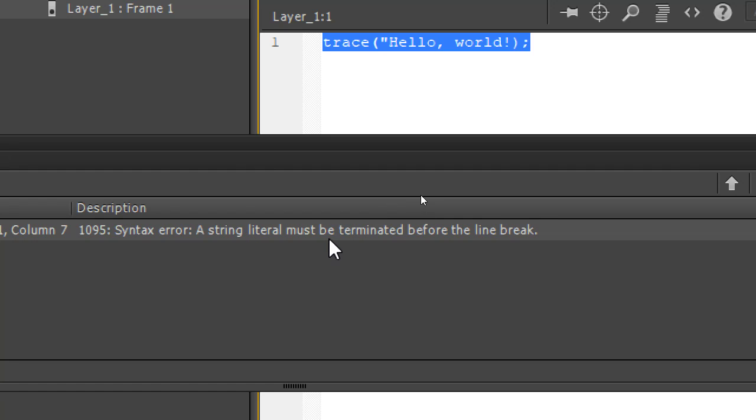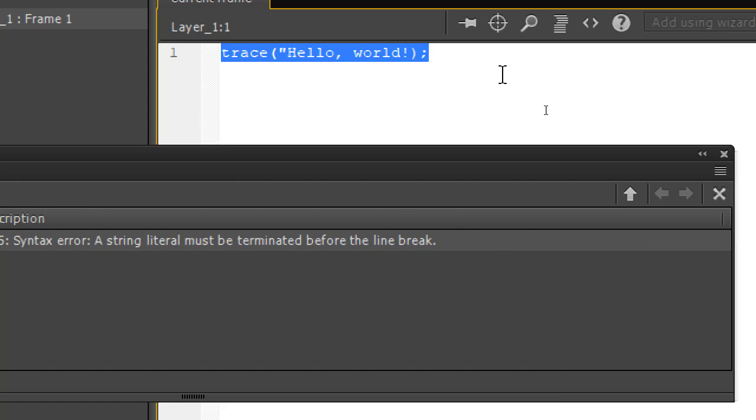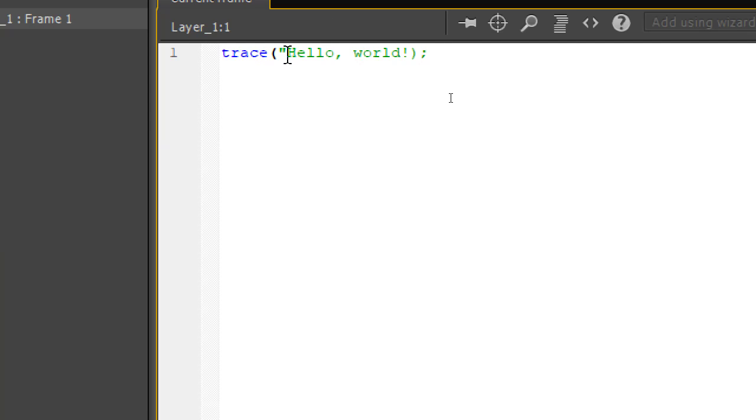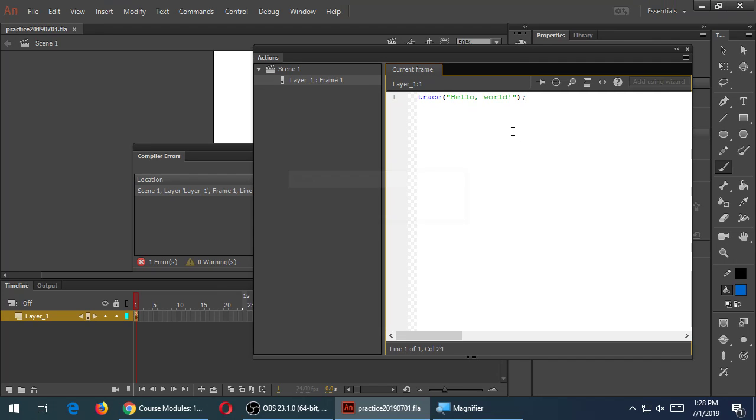And right here, a string literal must be terminated before the line break. Well, that's technically saying you opened your double quote, but you never closed your double quote. So that is a string literal. Again, I'll get into all of the details of this complex stuff as we go forward. I don't want to get too complex just yet. I want to show you the basic aspects: we're going to write some code, save the code, run the code, and be mindful of that pop-up that might happen that tells you there's an error and what line to go check out. So in that case, I fixed it and I can go back.